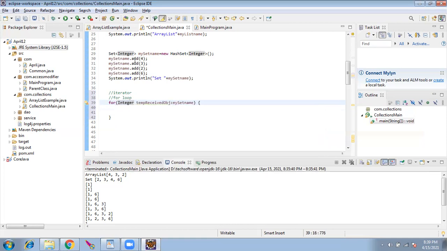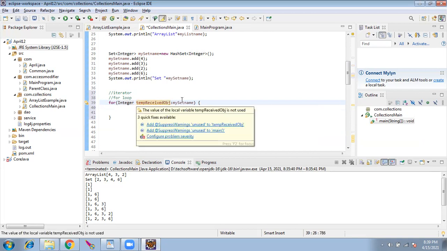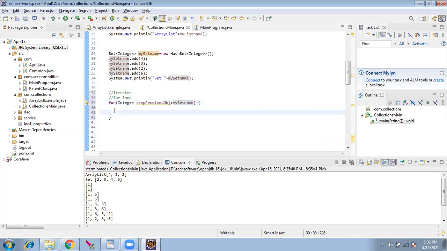So to iterate and retrieve the collections, this is the syntax: the data type, temporary object name, the collection. Inside this, I will give a sysout of temp, received quantity. When I run this, it is iterating one by one, 1, 2, 3, 4, and 6, and it is printing.